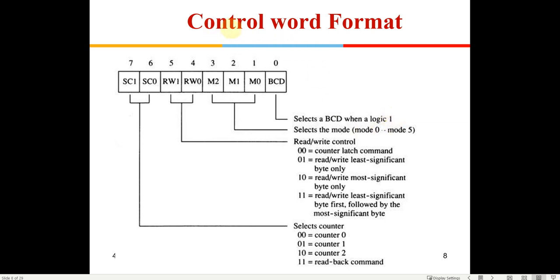Is this control word format clear to all of you? Anybody has any doubts here? No? Okay, then we move forward.